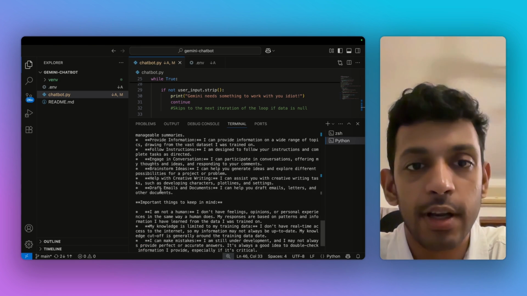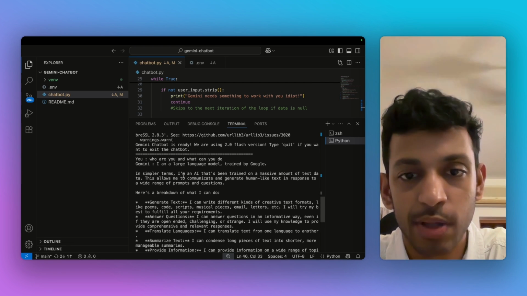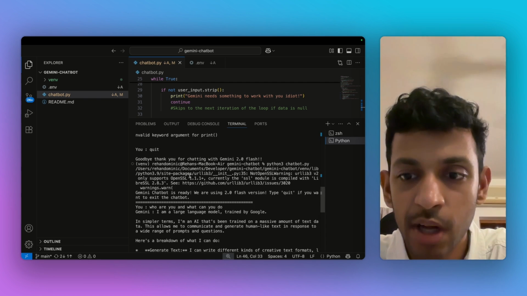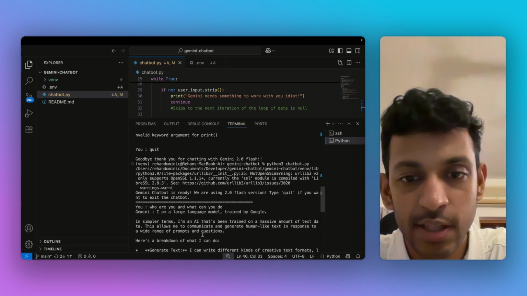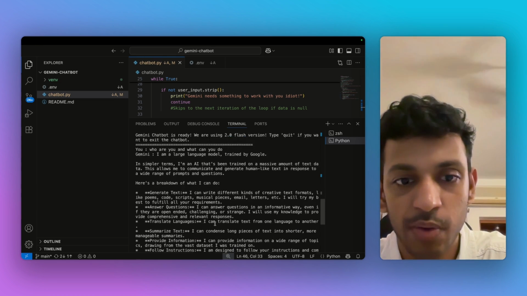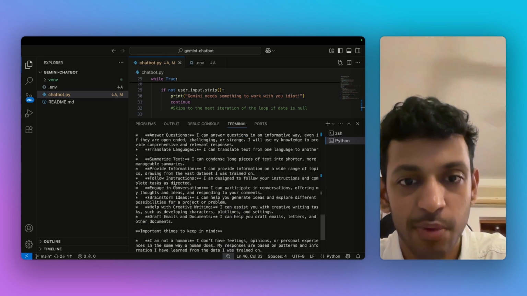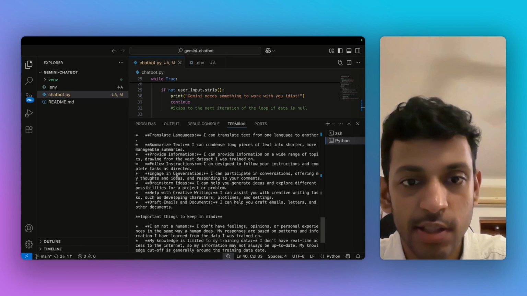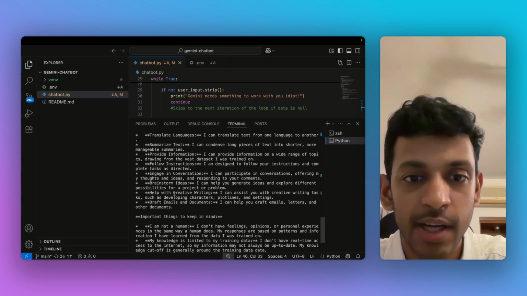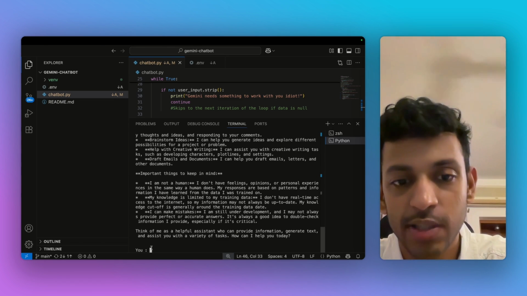Oh my gosh, finally. "I am a large language model trained by Google." This is Gemini's response. "In simpler terms, I'm an AI that's been trained on a massive amount of text data. This allows me to communicate and generate human-like text in response to a wide range of prompts and questions. Generate text, answer questions, translate languages, summarize text, provide info, follow instructions, engage in conversation, brainstorm ideas, help with creative writing, draft emails and documents. I am not human, I don't have feelings and opinions."